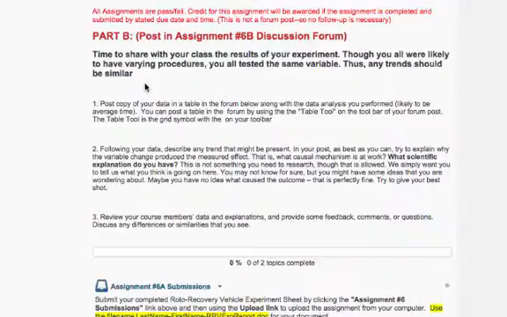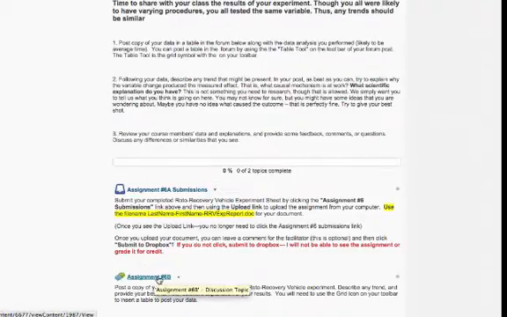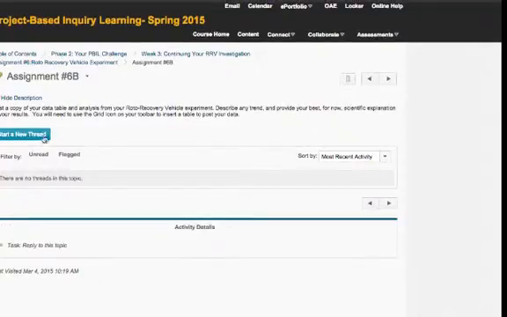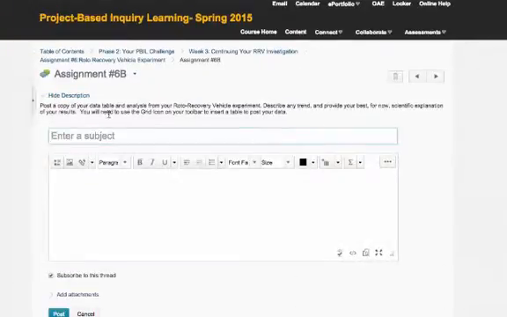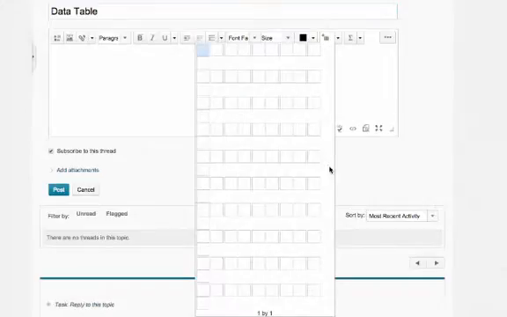In addition to posting your data table, you should also post any trends that you notice and a simple explanation. For assignment 6B, you'll scroll down, you'll see your blue and green forum bubbles. You'll click on that forum and you'll start a new thread. Once you've started a new thread, simply enter your subject and then enter your results. In order to enter your results in the data table, you will need to use the grid symbol on the toolbar.